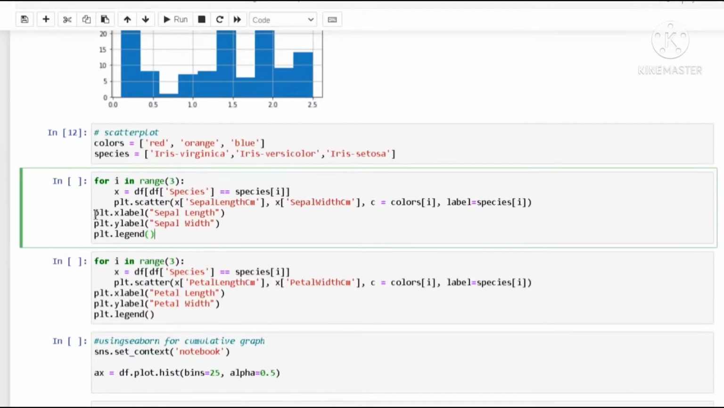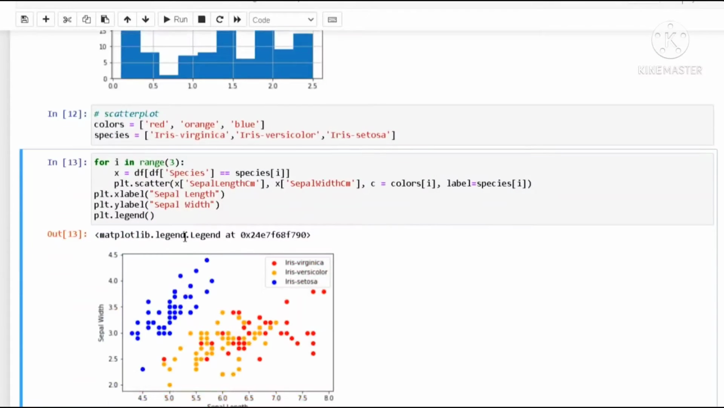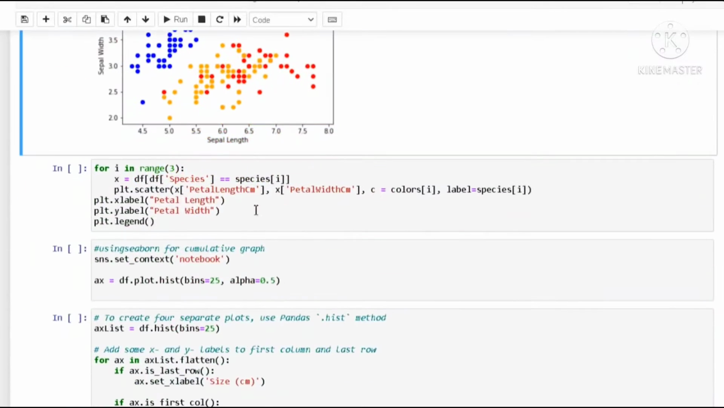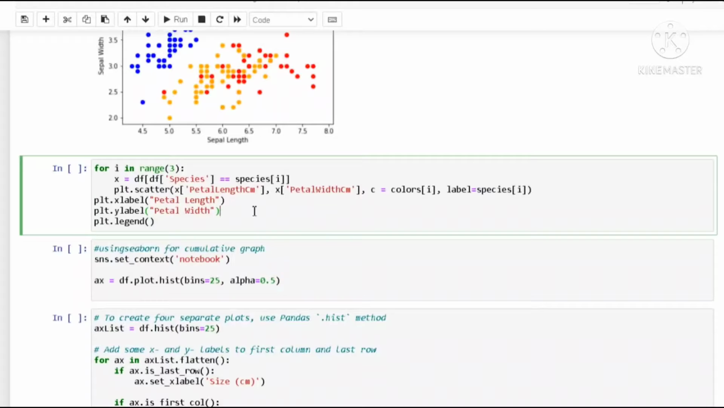So next we would be using the simple function plt.xlabel in order to label the x-axis as sepal length and the y-axis as sepal width. Let's go and plot this. So here you can see a graph in which the x-axis is sepal length, the y-axis is sepal width, and the colors represent our three species. Let's go on and do the same for the petal attributes.